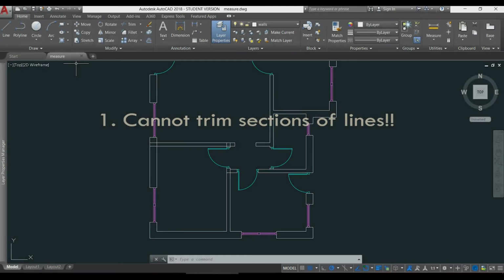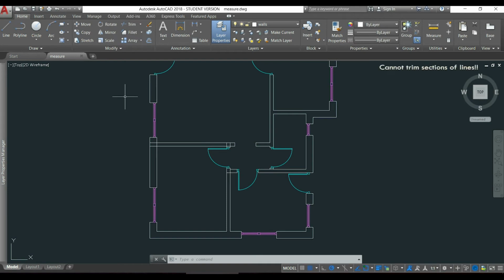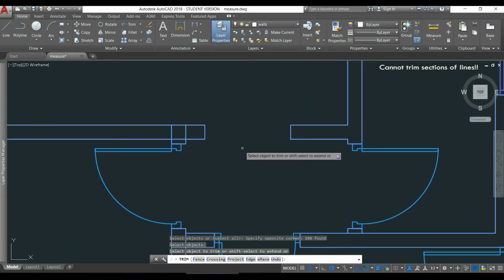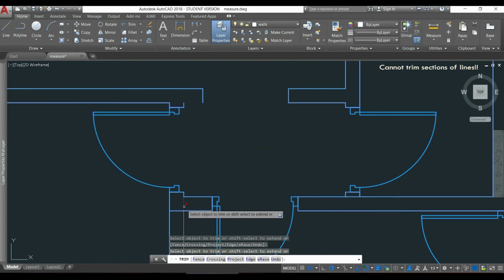I cannot trim some sections of lines. One common issue that beginners may have is when using the command trim to take out some sections of lines. Sometimes we want to delete a specific section but it doesn't work, like this one. Then I click again and it still doesn't cut, and sometimes it gets a bit frustrating.